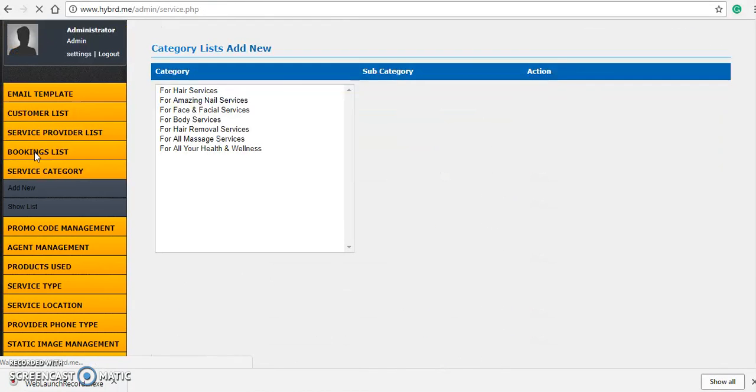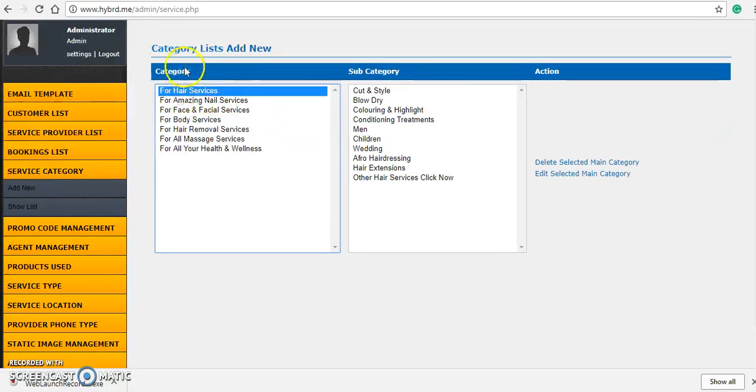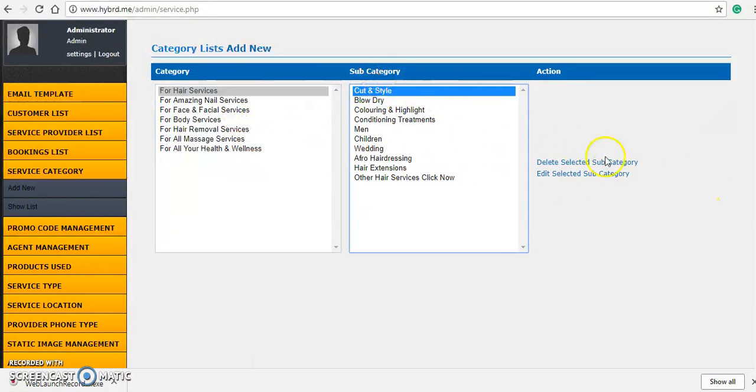Clicking on show list will open like this category list, like categories for like hair services, amazing nail services. Clicking on one, you can see the subcategories under this for hair services opens here. When this category is selected, here I get two options like delete selected main category or edit selected main category. When I click on any of the subcategories, this change to delete selected subcategory or edit selected subcategory.